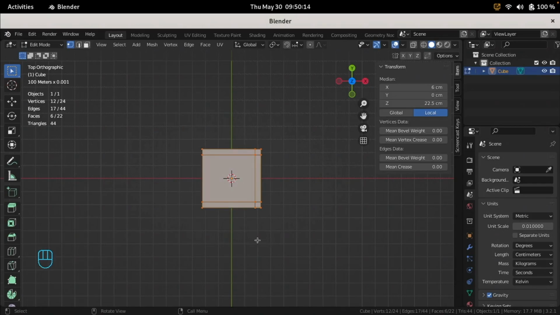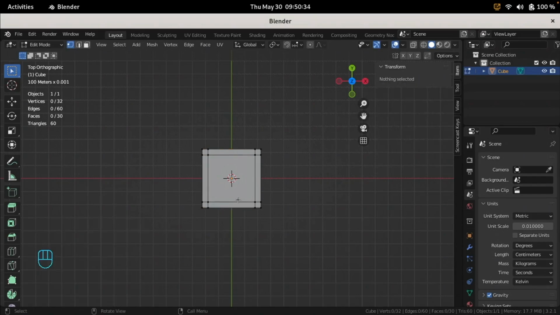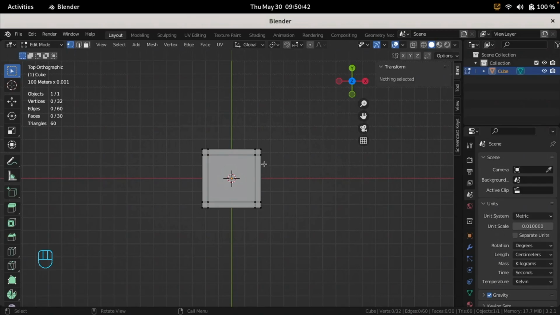We're going to do one more loop cut. Control R to loop cut, and then slide it over here. And this is going to be -18. Okay, so we have loop cuts out of which we can start extruding our topology. So this is the top, and if we click on 9, we get the bottom.